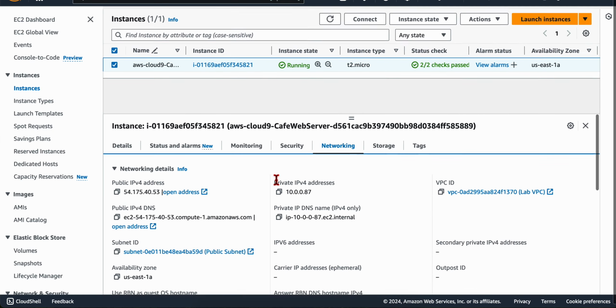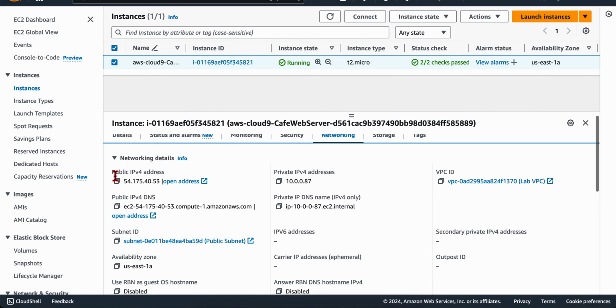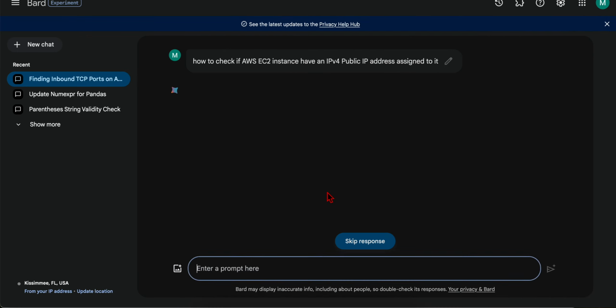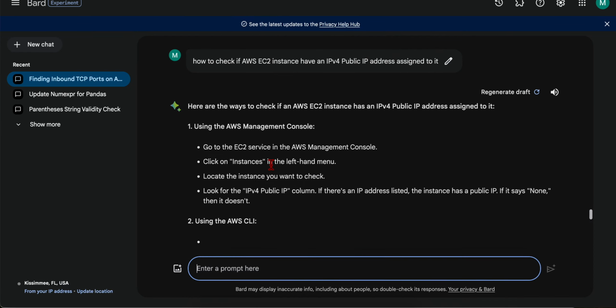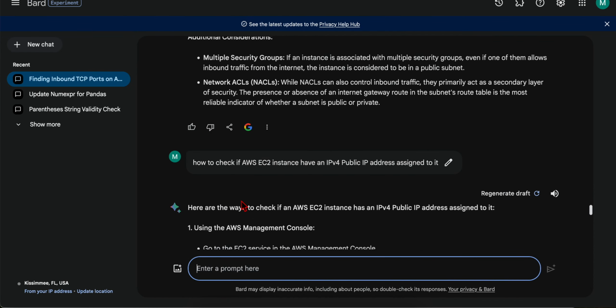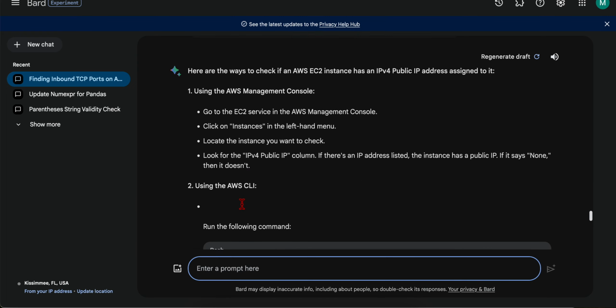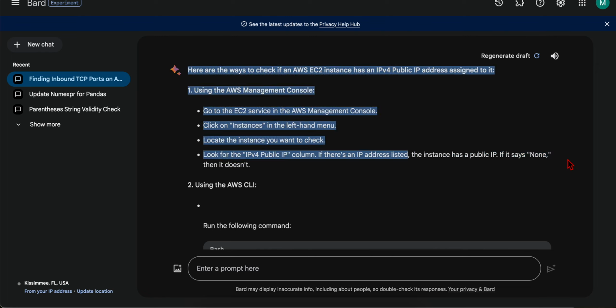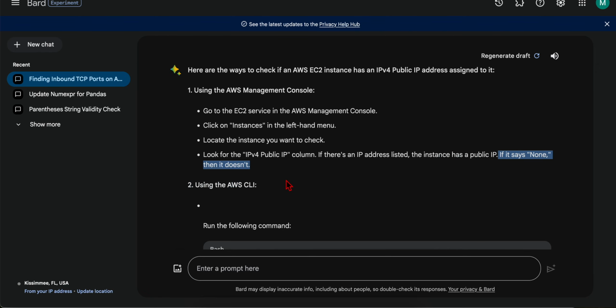So first of all, we just go back to check it. It does have a public IPv4 address attached to it right here. Also DNS, both private and public are created. There are many ways to do it, but here we can do it inside the AWS Management Console. Go to EC2, go to Instances, locate the instance you want to check and look for the IPv4 public IP column. If there's an IP address listed, the instance has a public IP. If it says none, it doesn't.